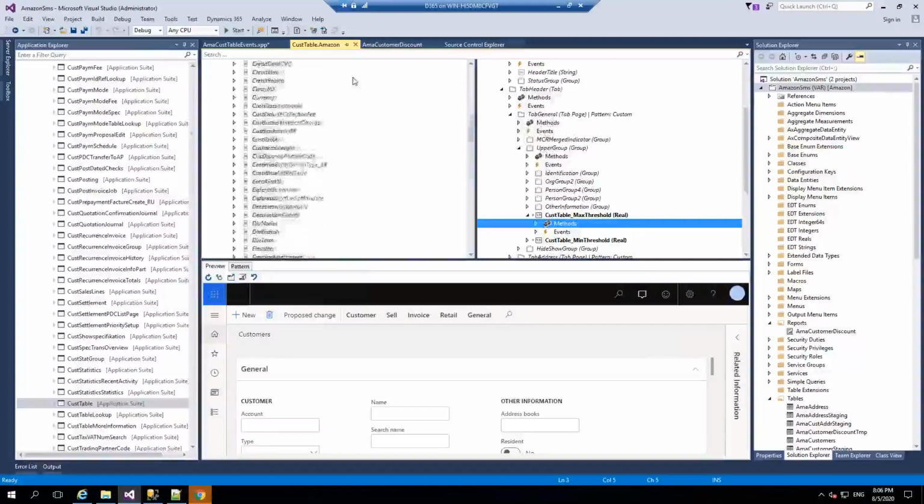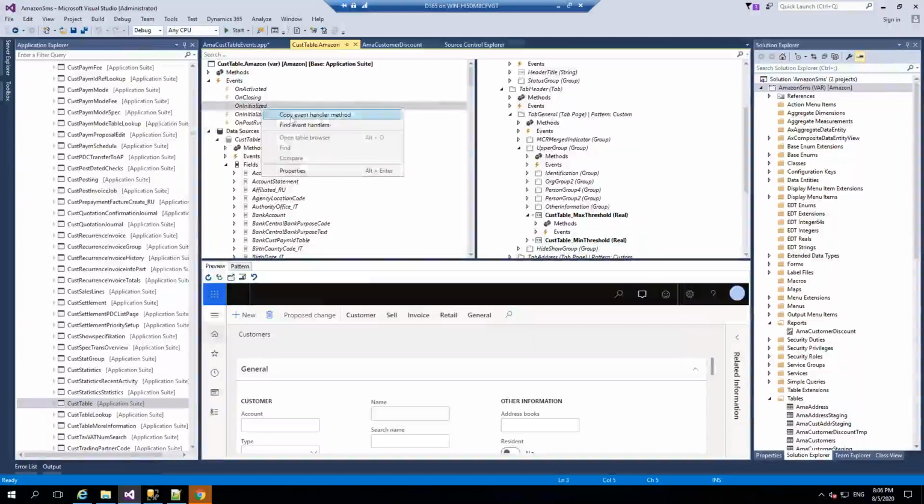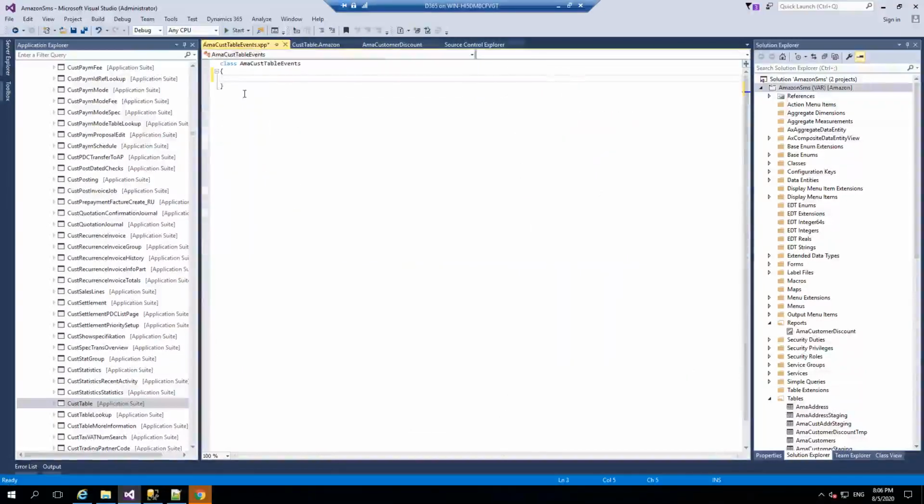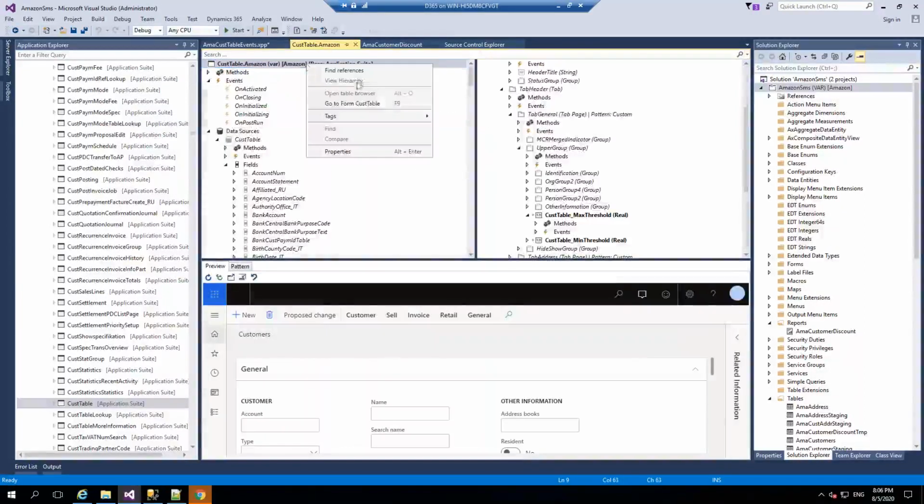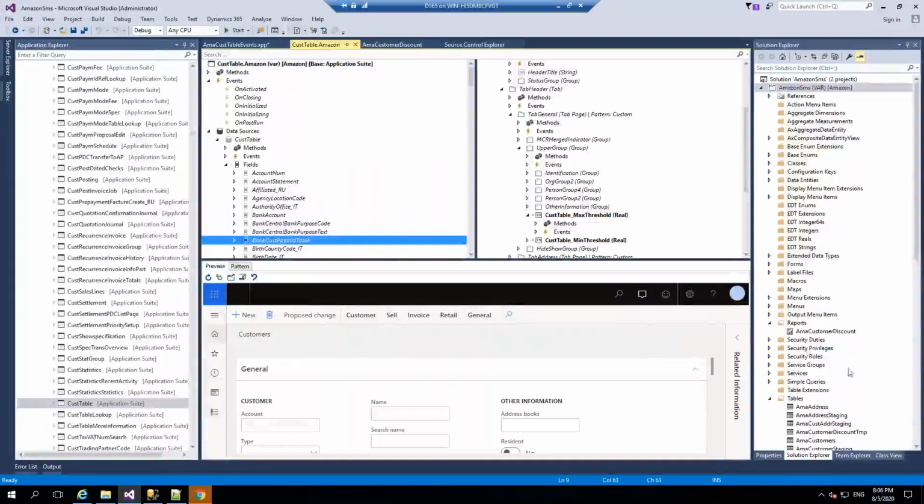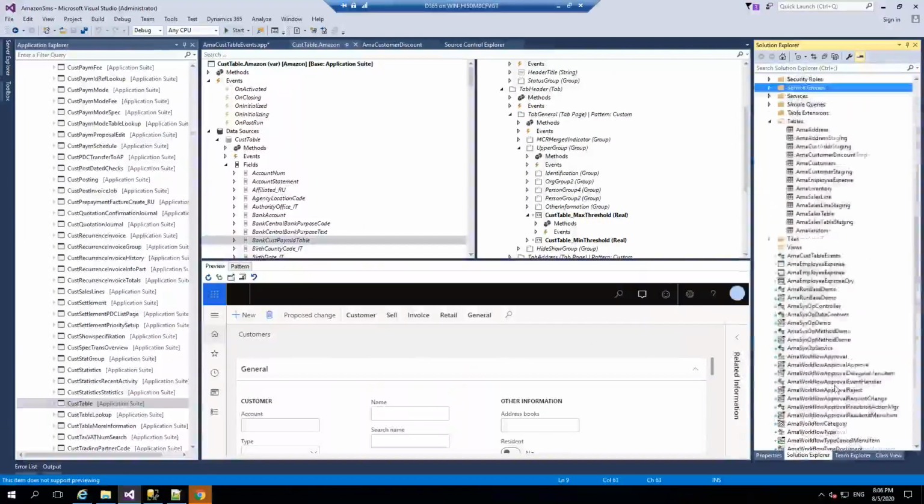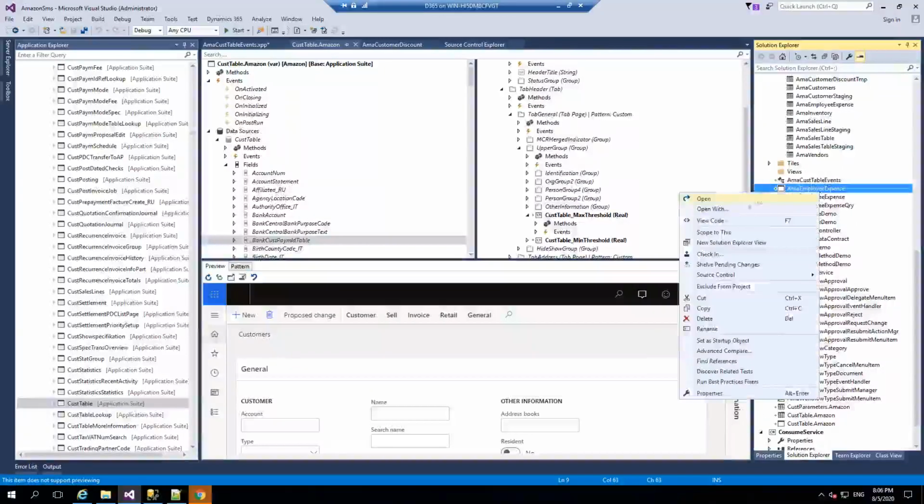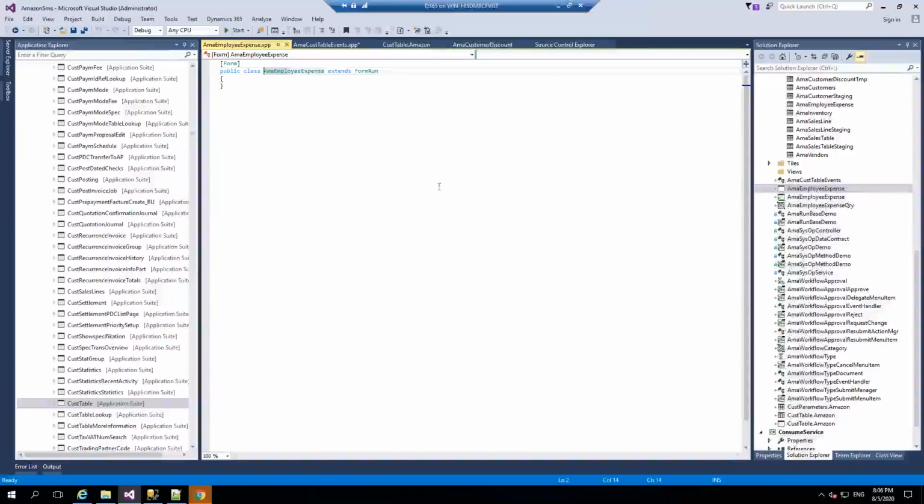For example, if you want to write the form event, I am taking on initialized, copy event handler method, paste. You got it. You have the form run, XFormRun, sender, XFormRun. So if you have the form run, you have everything of the form. Why? Let me show you the code. Let's take the example of employee expense. View code. What is that?